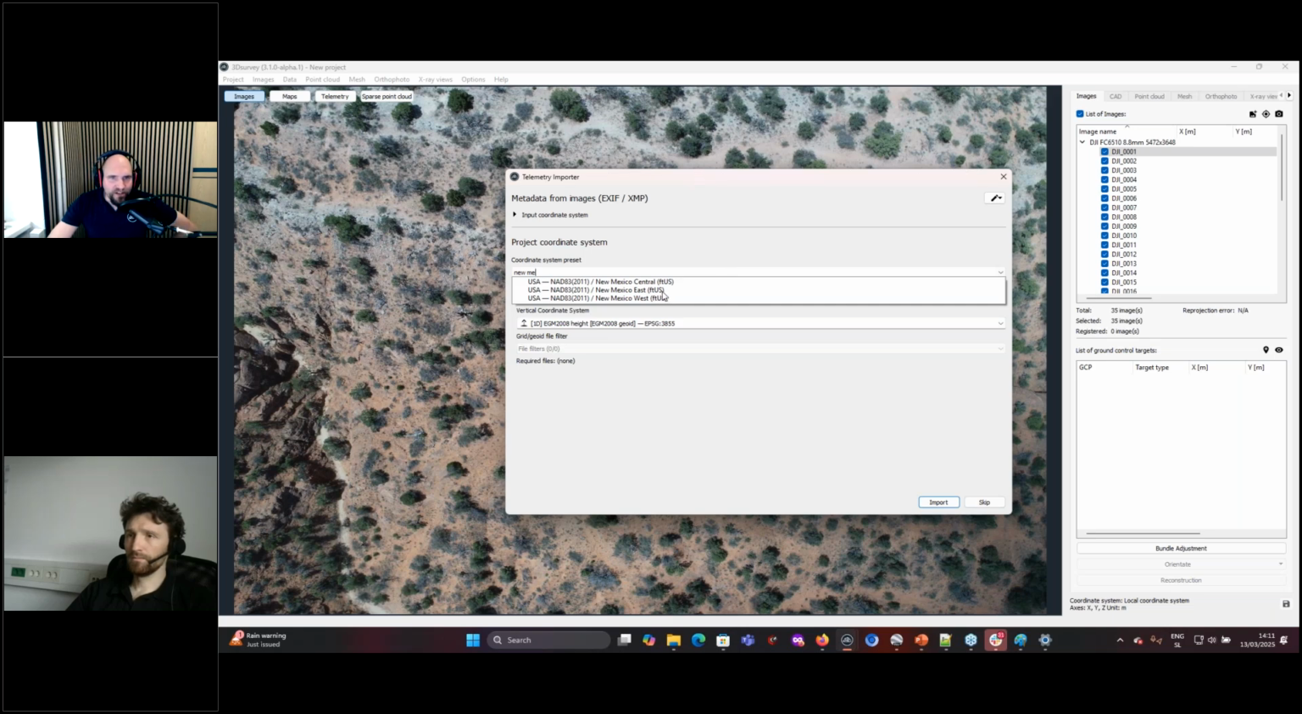And now I have here 3 options. This one was recorded in the western part of New Mexico, so I will select this one. Selecting this preset sets the appropriate horizontal coordinate system, which in this case is NAD, North American Datum 83, version 2011, New Mexico West, and it also sets the appropriate unit. In this case, this is feet US. And it also selects the appropriate vertical component of the coordinate system, which is the NAVD88, which also has feet per unit.